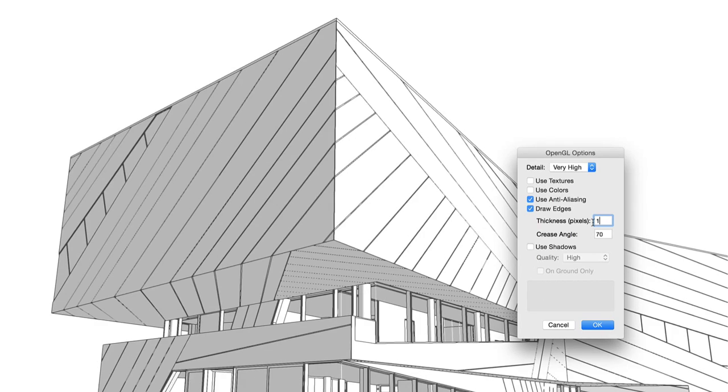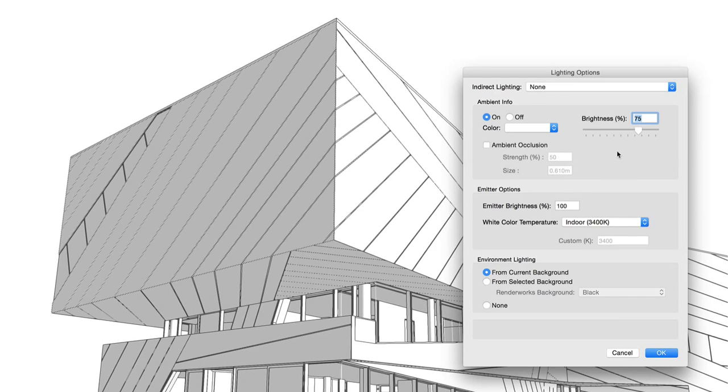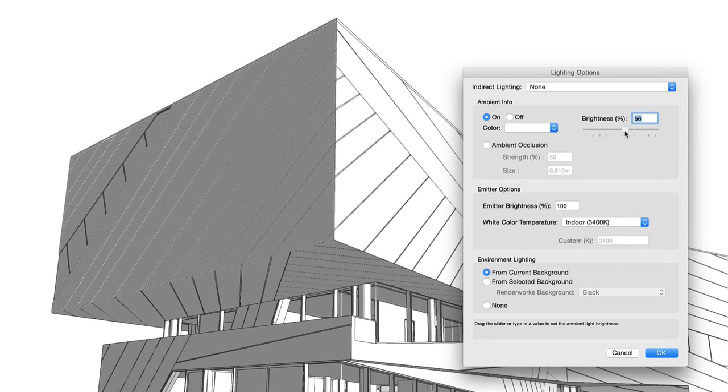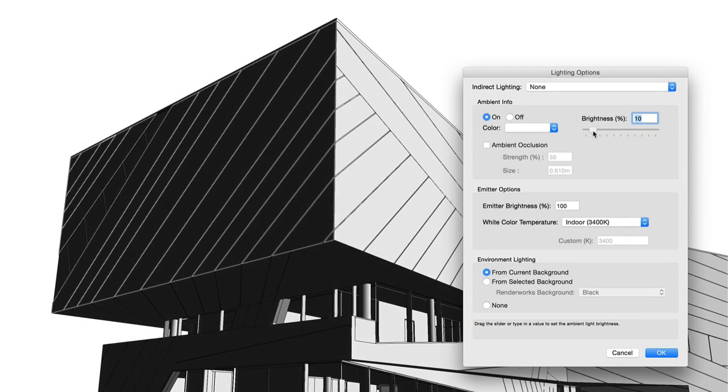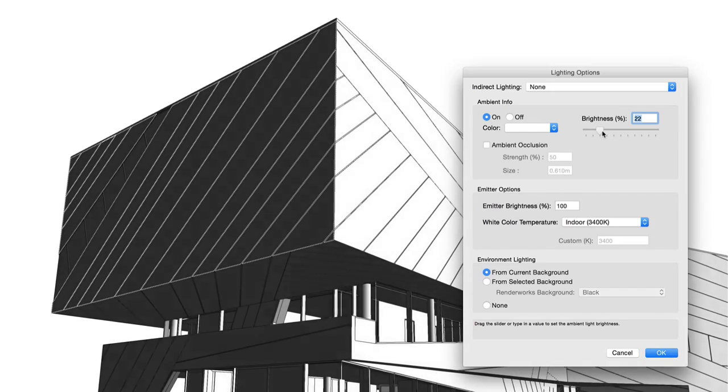the OpenGL setting dialog. Ambient lighting in OpenGL can now be controlled live as well. Located in the View, Set Lighting Options dialog, this setting can be increased or decreased, and you'll see your changes update live in the drawing area.